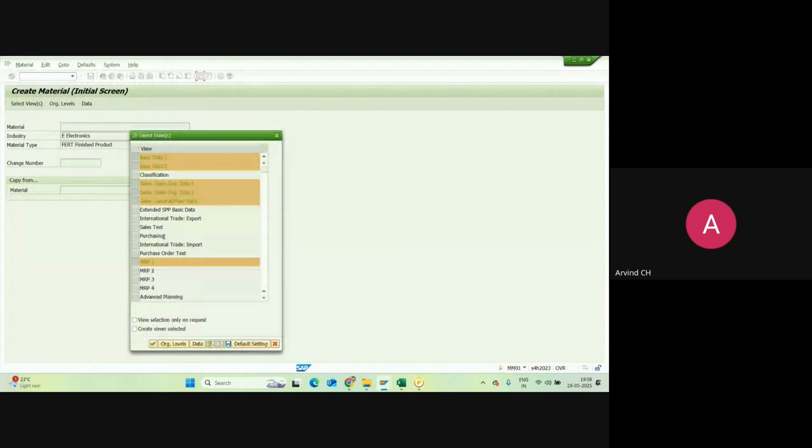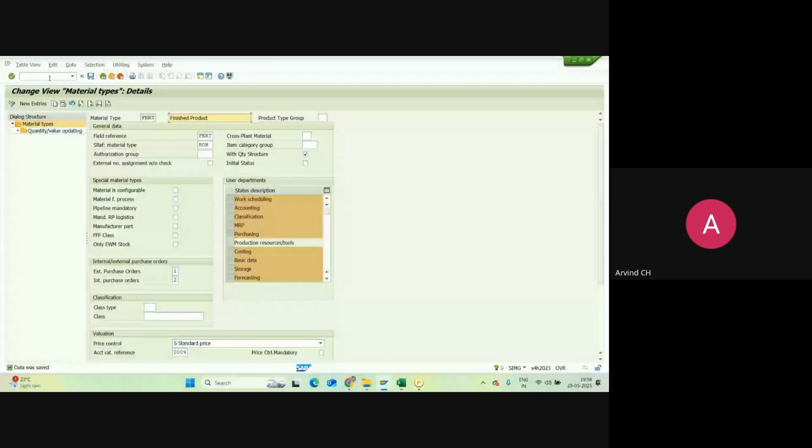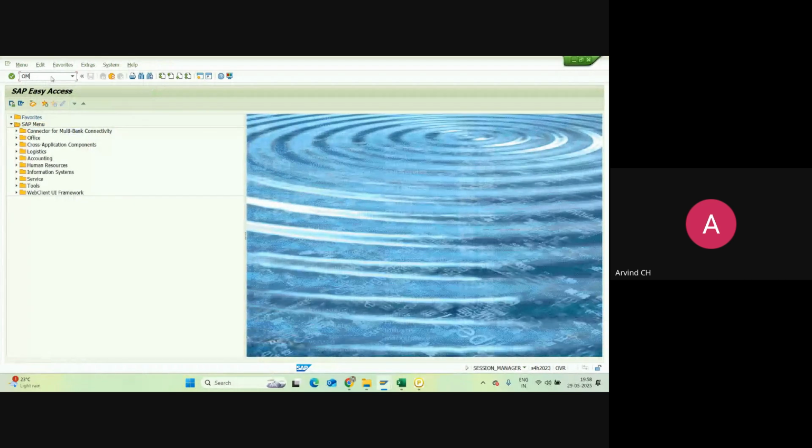Why I am explaining this: whenever you are not finding any views, what you have to do is go to this T code. In short, we call it /n. Let me open a new window because I want to keep this window as it is. OMS2 is the T code.